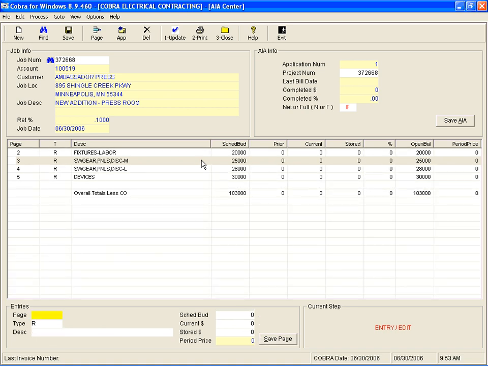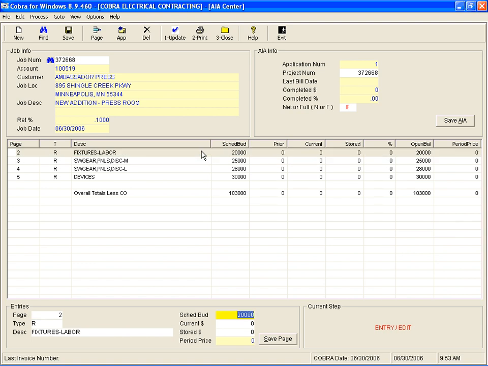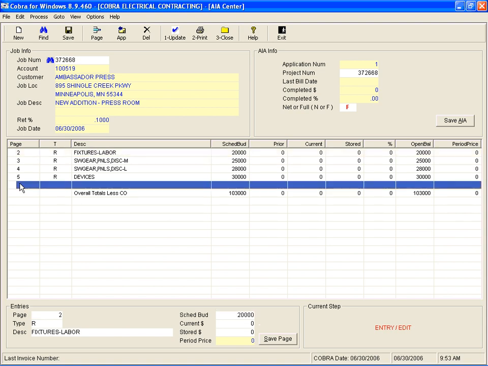So if you made a mistake, don't worry about it. Double click on that line. You can change any line that you want to. Now as long as I'm in here, let's say I've got my main scheduled value pages down, but I would recommend at this point also to add another line for change orders.